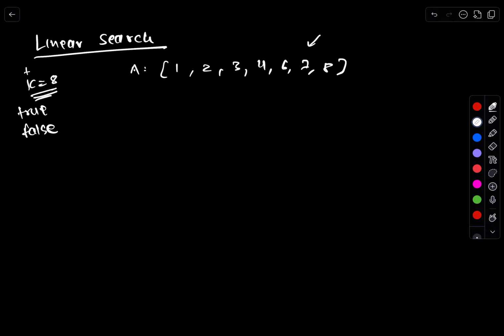So what is linear search? Linear search says iterate over every element and check whether this value is present or not. Right now your i is here, and you check if a of i is equal to the target or not. If not, you move to the next element, and you keep searching until you find the element or you reach the last element. If you find it, return true. If not, return false.